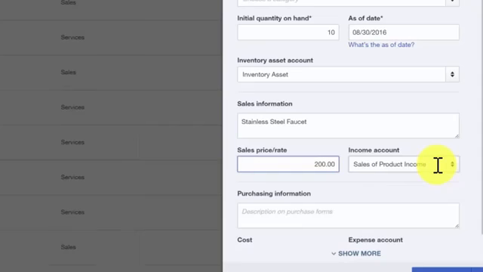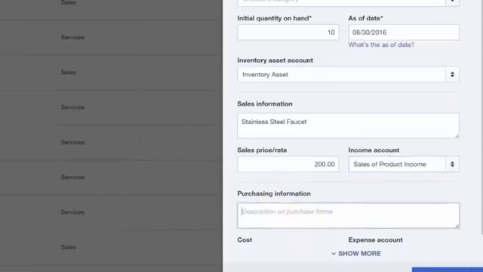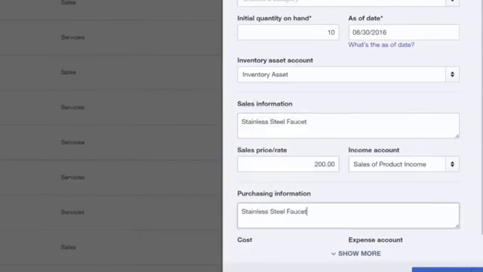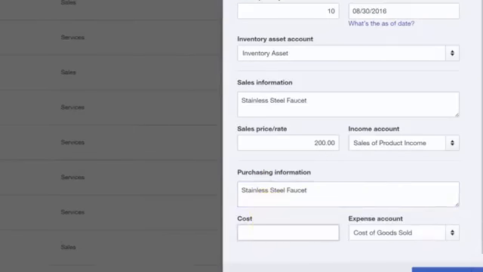The income account field is the account that you want to track your income for this item. You can click the drop down and select the account from the list. The purchasing information field allows you to put the description of the item that you want to appear on your purchase orders that you send to suppliers when you place orders for this item. Again, this can be exactly the same description that you use for your customers. Then enter the cost that you purchased the item for.